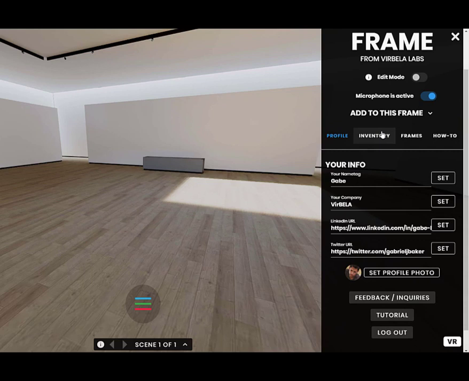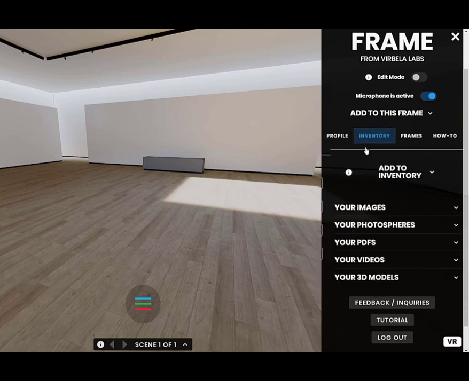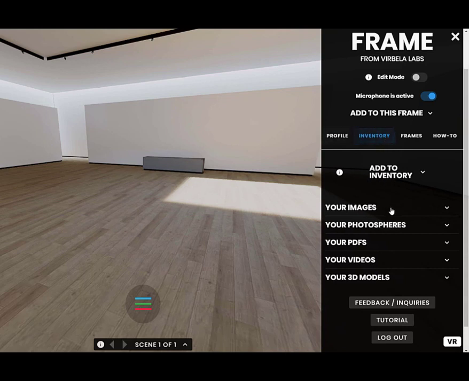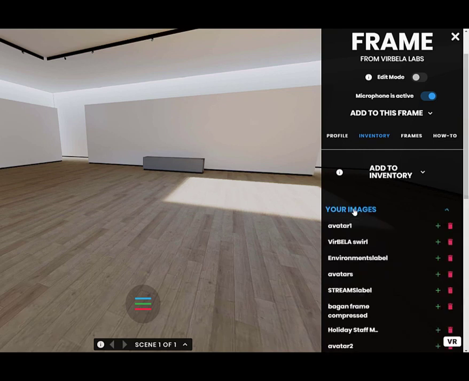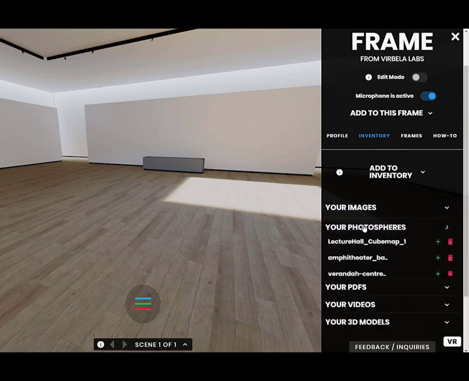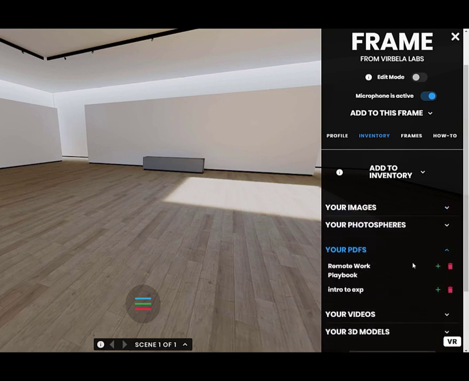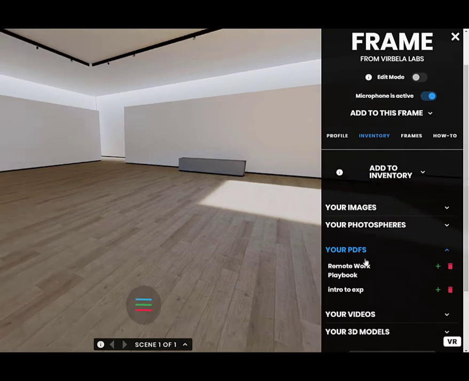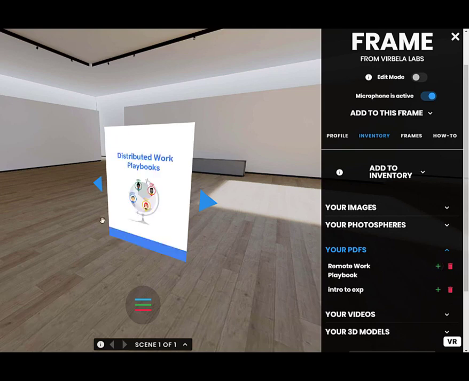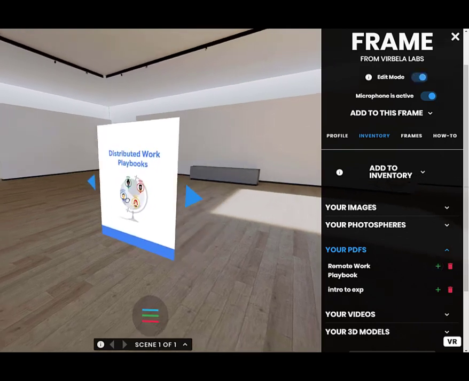And the other way is through your inventory. Now there will be a separate video about the inventory, but in a nutshell, the inventory is a place where you can add assets and they sort of will then live here in your sidebar to make it easy for you to then add them to whatever frame that you're on. So you'll see I have this PDF here in my inventory. I can simply hit plus and then it'll show up in the frame.